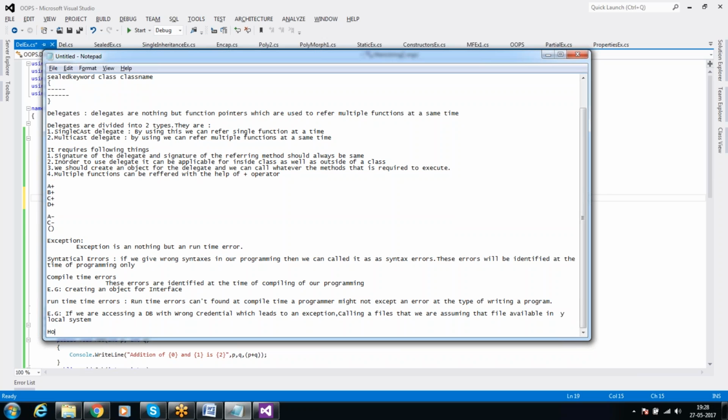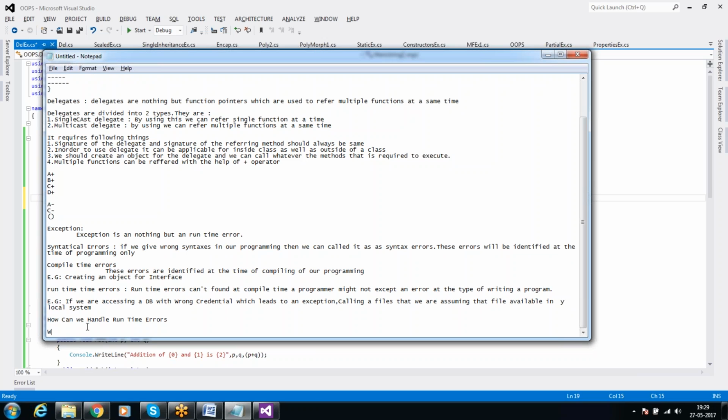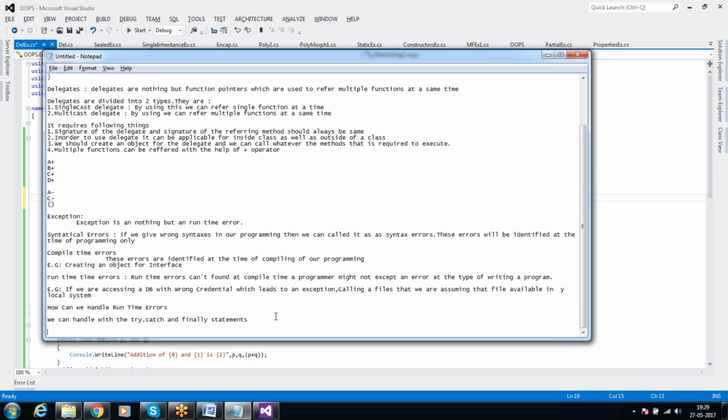As a programmer, we can't expect these types of situations. So how can we handle runtime errors? We can handle them with the help of try, catch, and finally statements. By using these only we can handle runtime errors.